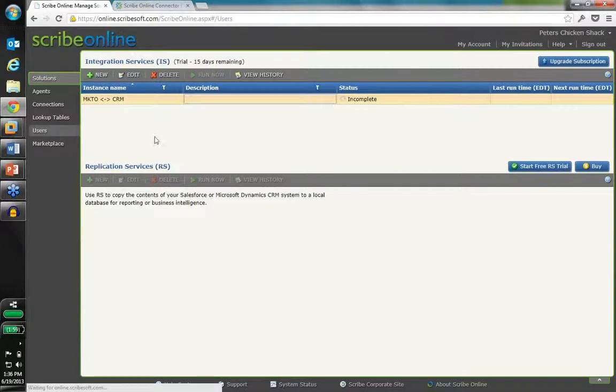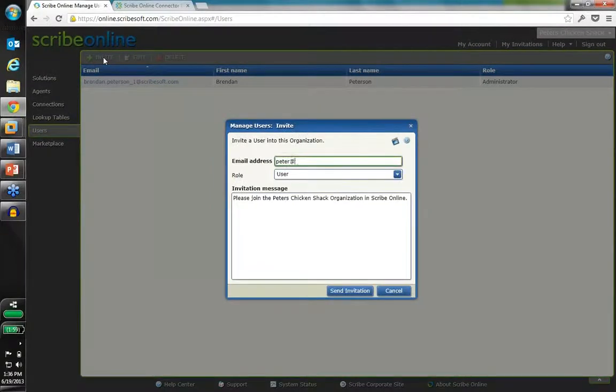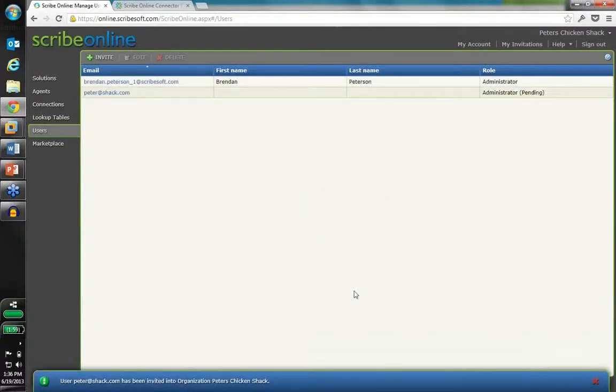Because once I'm finished with this, I can then again come in here and I can just write Peter at shack.com to come in, and he's the new administrator for this particular organization. So now I've done everything I need to do. He's in charge of it. We can test it together, and he can take it over from here.